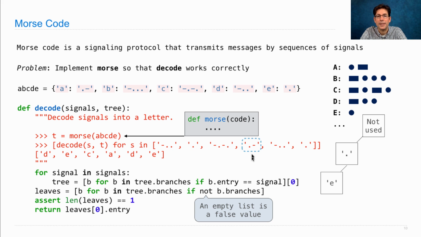And what about this input? Dot dash. So dot dash is the letter A. Following the same logic, we still don't use the root of the tree, but we would expect that there's a signal dot, which there is. That should have a branch with a signal dash. And that should have a single leaf, the letter A.